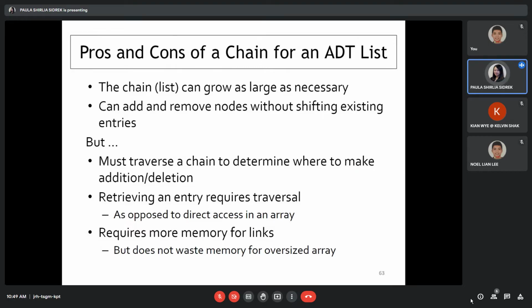But this is the cons. Must traverse chain to determine where to make additions and deletions. You have to traverse node by node, yes, still, if you want to do addition and deletion. Yet to retrieve an entry requires traversal as opposed to direct access in an array. Retrieving an entry requires traversal. Yes, you want to find a node, basically you still have to skim through. You have to move along and search.